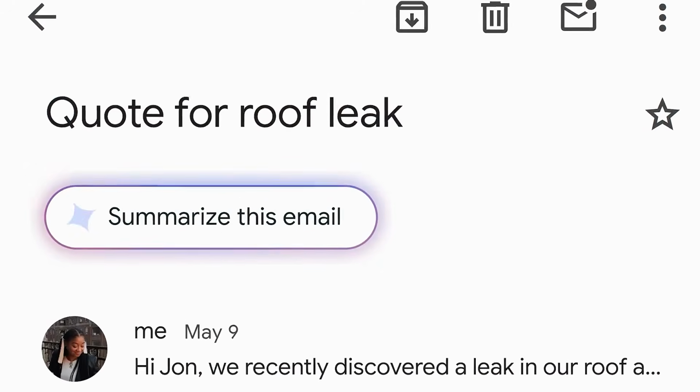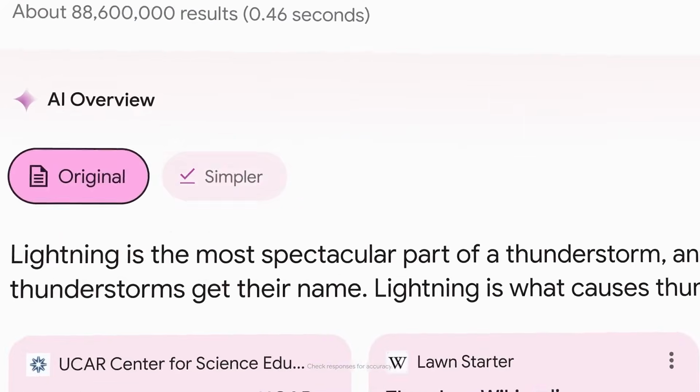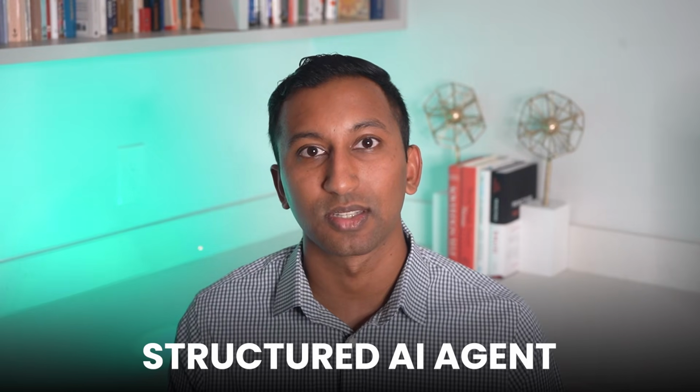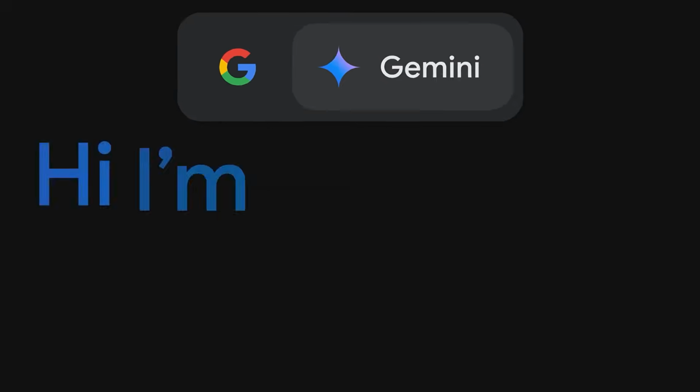Most people use Google Gemini like a one-off chatbot. They type something in, get a response, and move on. But you can turn Gemini into a structured AI agent that behaves consistently, follows rules, and supports a repeatable workflow. Here's how to create one step by step without tying it into a specific use case.